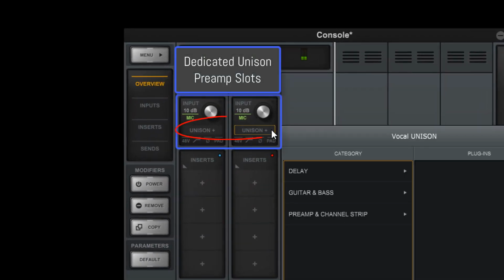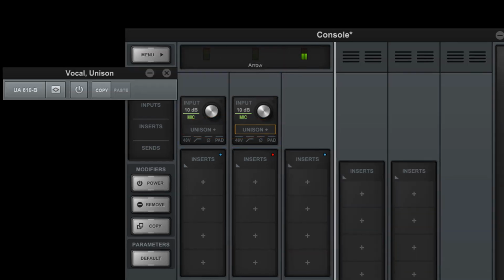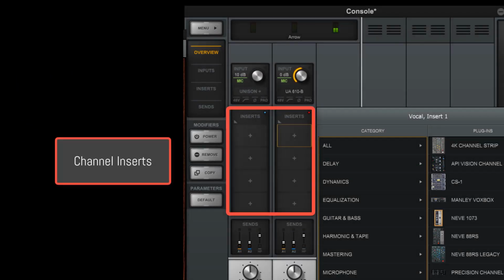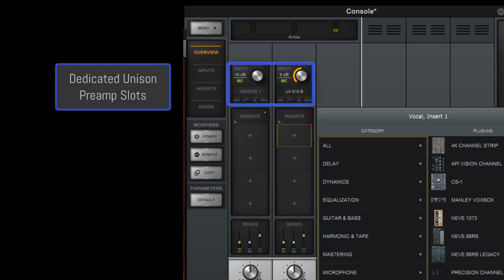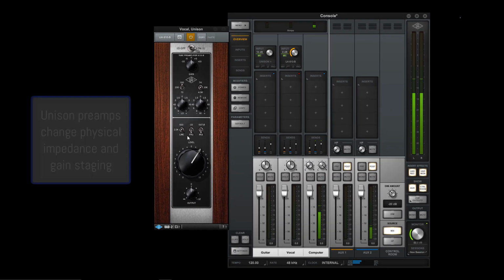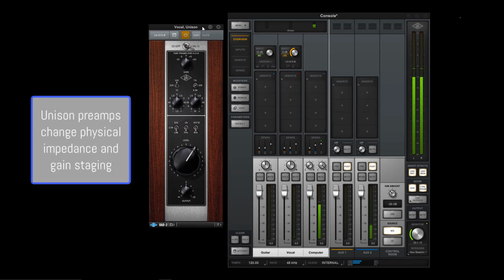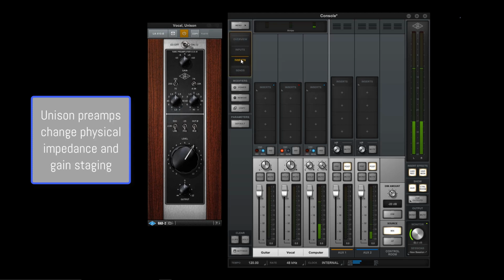Unison preamps like the 610B and Marshall are placed in a special insert slot at the top of the channel. They can be used in any channel insert, but when you use the special Unison slot, they take over the physical preamps to complete the hardware model by changing impedance and gain staging. And because of this unique hardware-software interaction, Unison preamps are always recorded, regardless of the state of the Insert Effects switch.